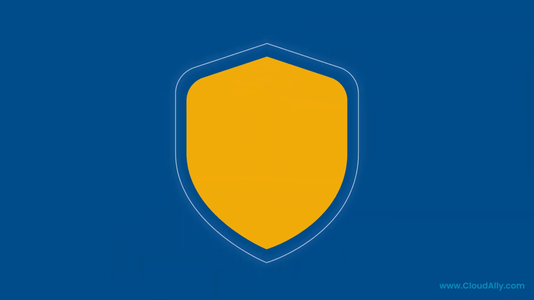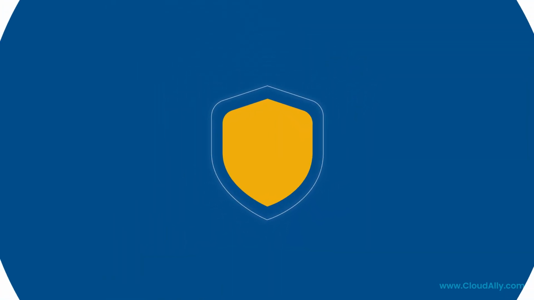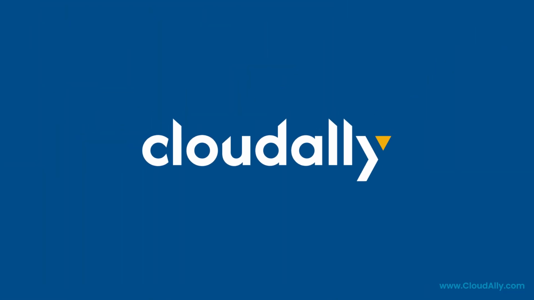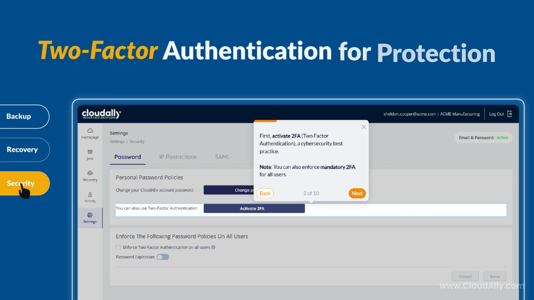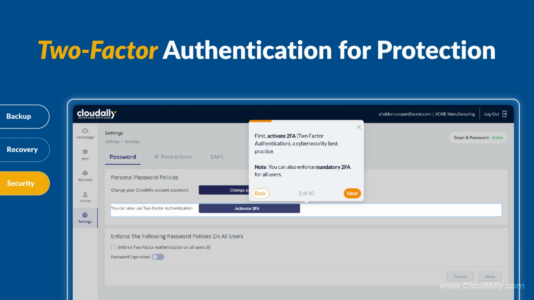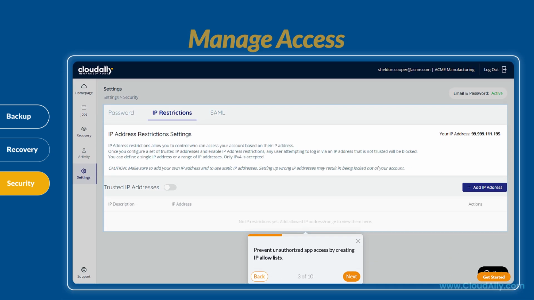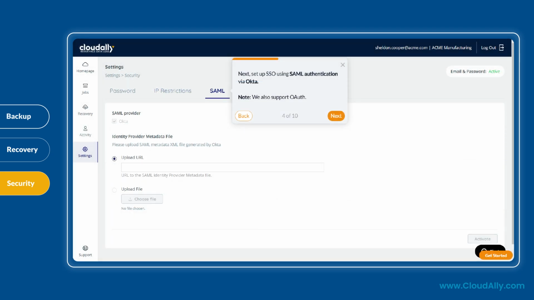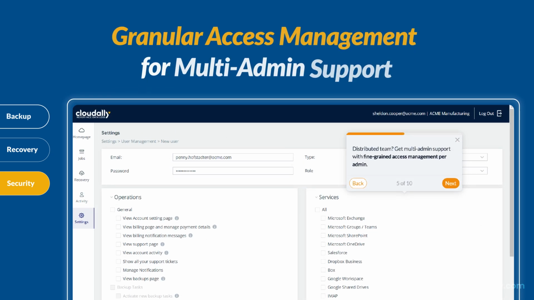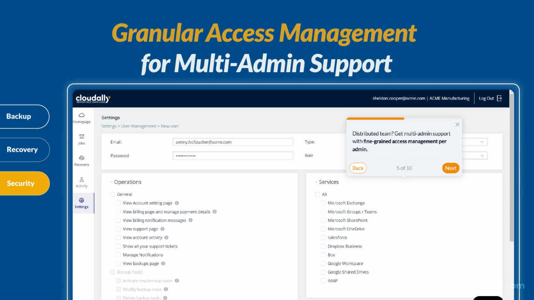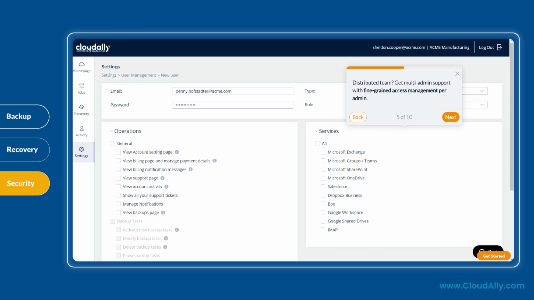To ensure this powerful recovery process stays secure, CloudAlly's advanced security features give you complete control. Enable two-factor authentication for enhanced protection and enforce it across your organization. Manage access with IP allow lists and single sign-on via SAML authentication. For distributed teams, our multi-admin support provides granular access management per administrator.